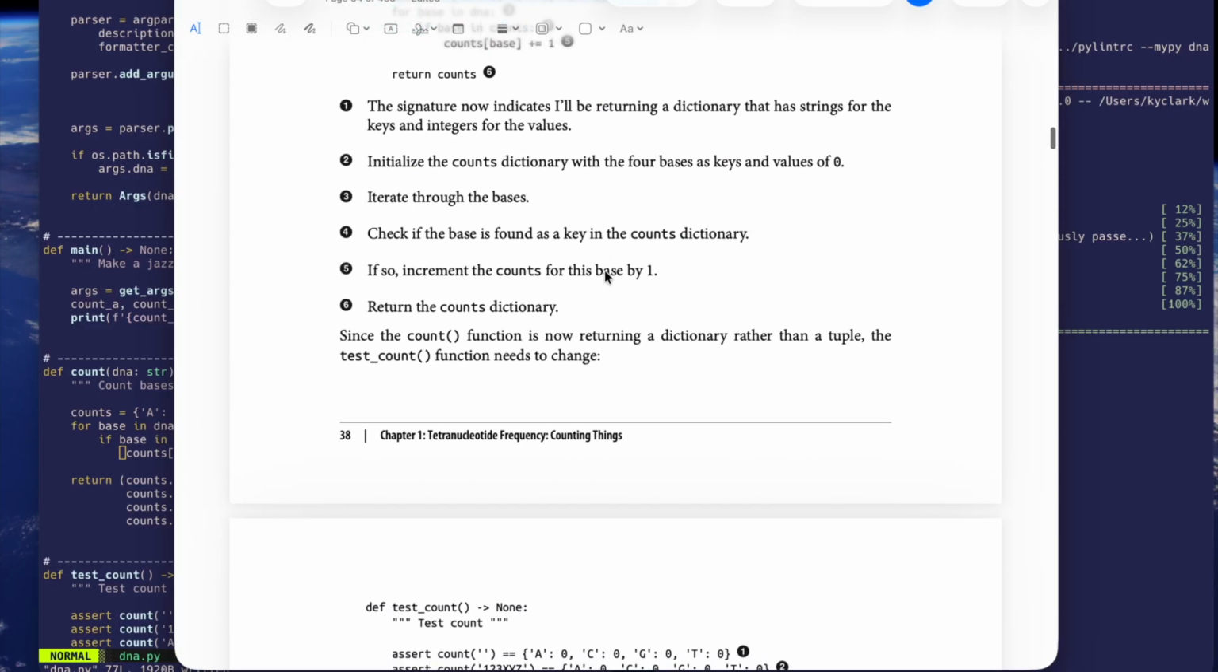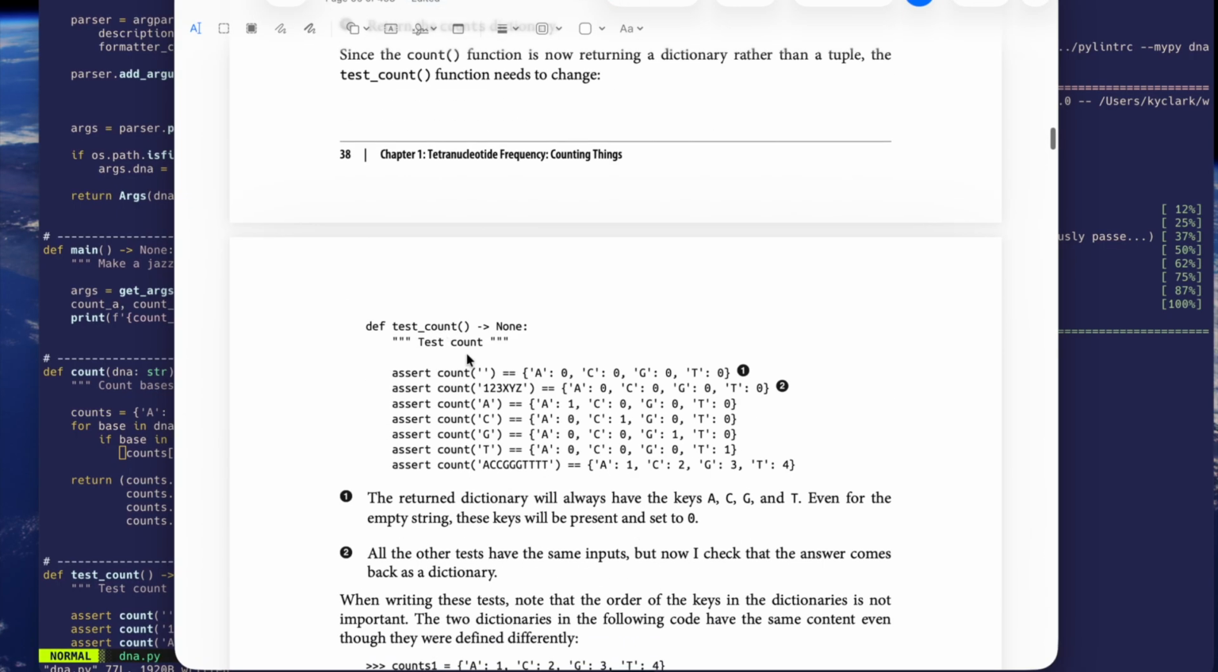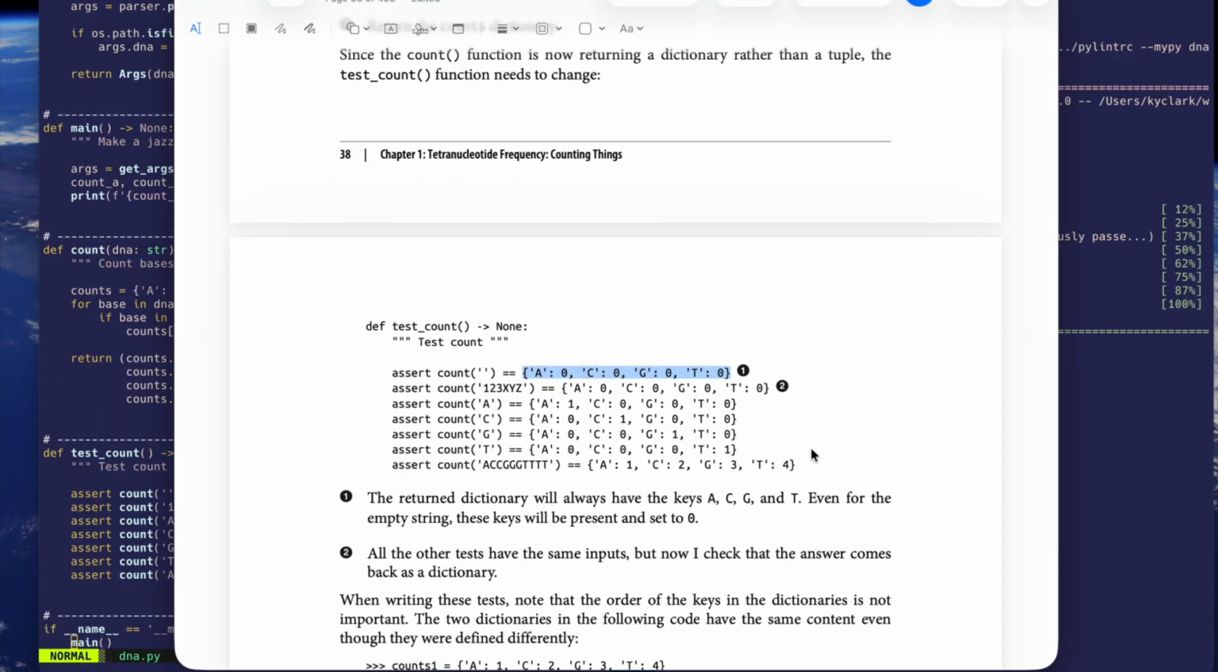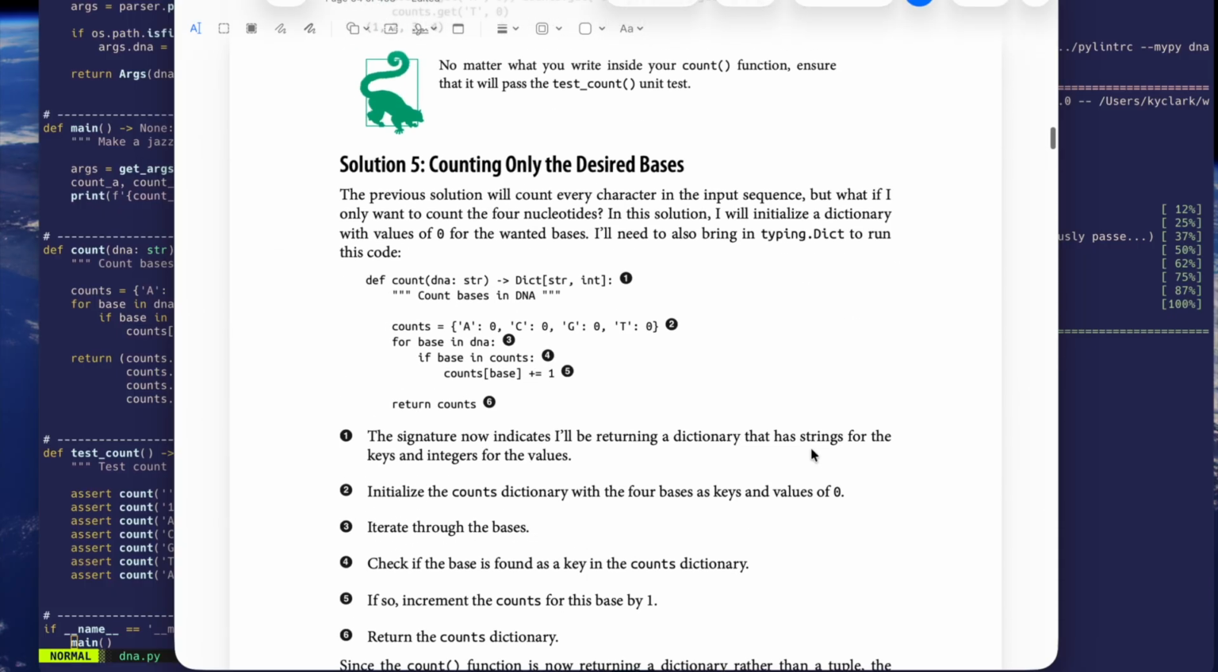It does, however, change what our test should look like, because now we're always going to get back a data structure that has the bases that we want, and so we're actually returning that. The other thing I should have mentioned is that we're changing the signature of our function.